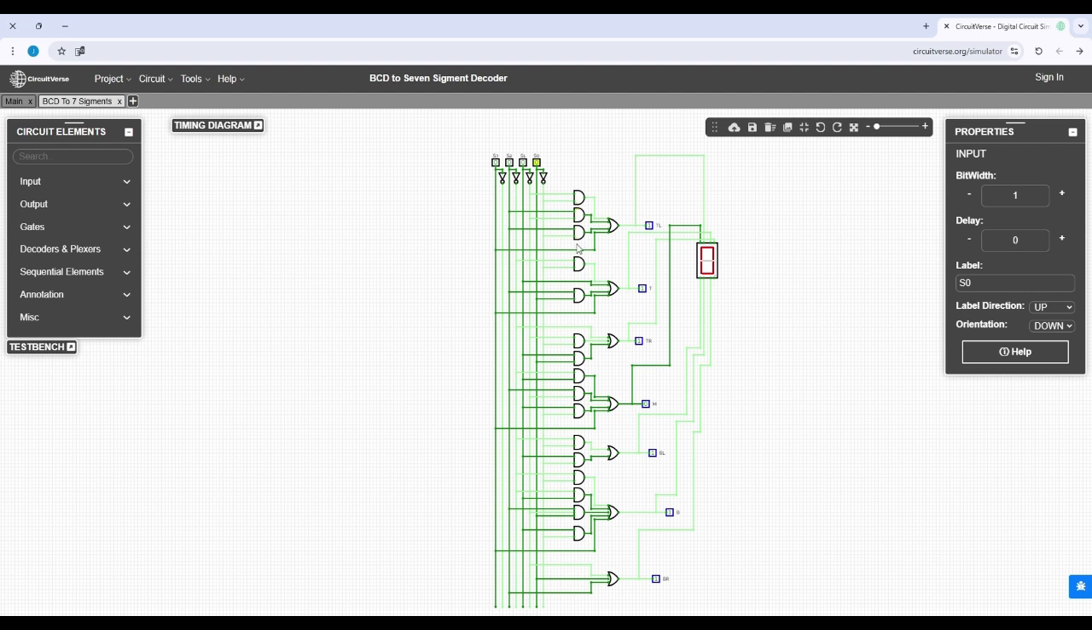The AND gates check specific conditions to light up individual segments. The OR gates combine outputs from multiple conditions. The NOT gates invert certain signals where needed. The outputs are top left, top right, middle, bottom left, bottom right. These outputs control the different segments of the 7-segment display.